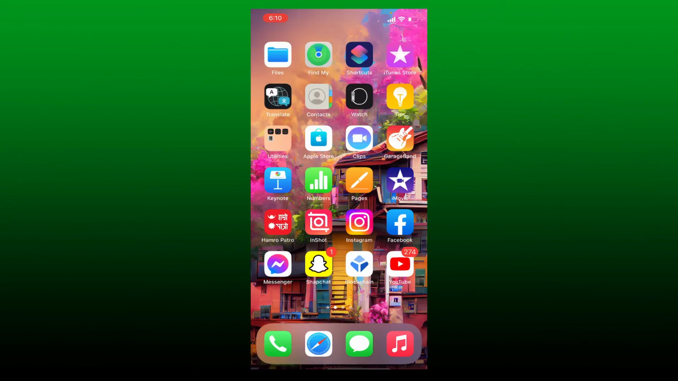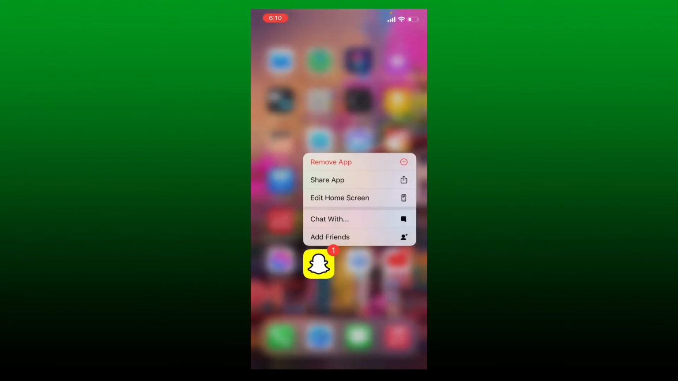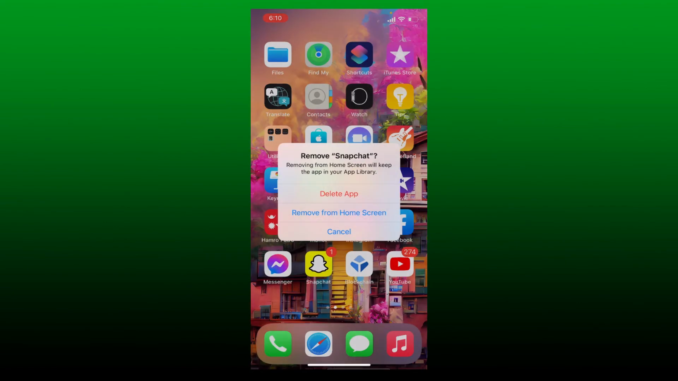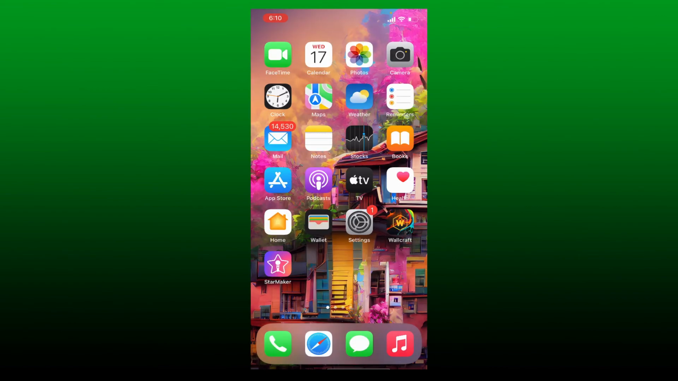If none of those fixes worked, you can delete and reinstall your application. Simply press and hold Snapchat app from your app drawer and tap on Remove App. Now in the pop-up, select Delete App and delete your Snapchat application from your iPhone. Once you've done that, wait for a couple of seconds.